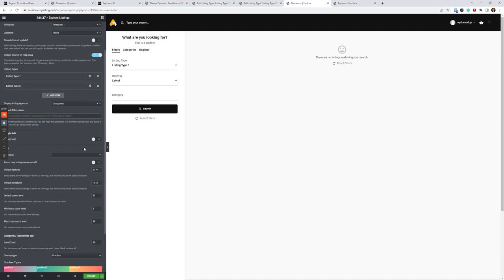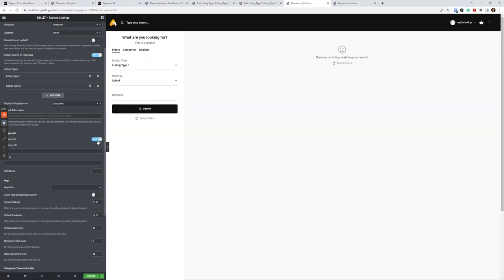Moving on down, Google Ads. I do not recommend turning this on. I don't like Google Ads. It's just a personal preference of mine. They will slow down your site, and they will negatively, in my opinion, affect the design of your website.